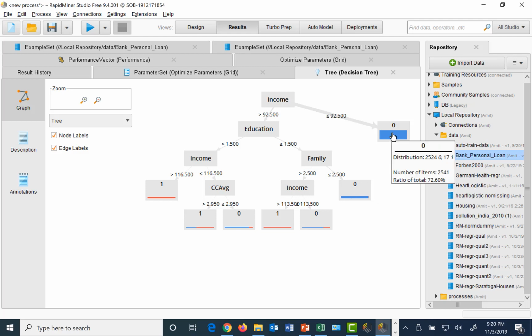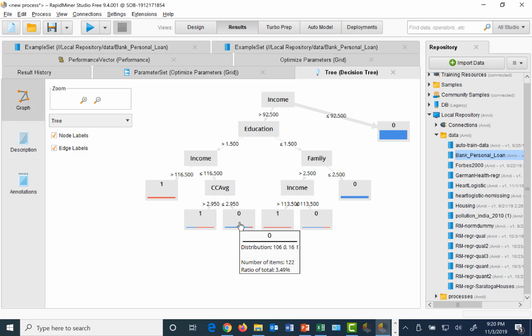Similarly, if I look at this leaf node, it's also very pure. There are 2,524 customers of category 0 and only 17 customers of category 1. It's a very pure node also. However, some of these other leaf nodes, for example, this particular one is partly blue and partly red, so we couldn't classify them absolutely cleanly. You can see that there are 106 customers of category 0 and 16 customers of category 1. So this is the optimized decision tree.